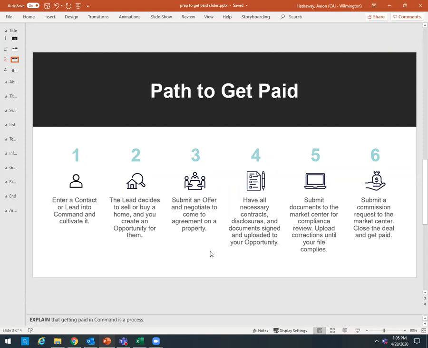You actually have to enter in an offer. There's actually a step in between here. You have to enter in an offer, whatever the offer is. And once you enter that in and it's accepted, then it moves to step 6, where you're able to click on the commissions tab, and then that's when you put in your commission details.